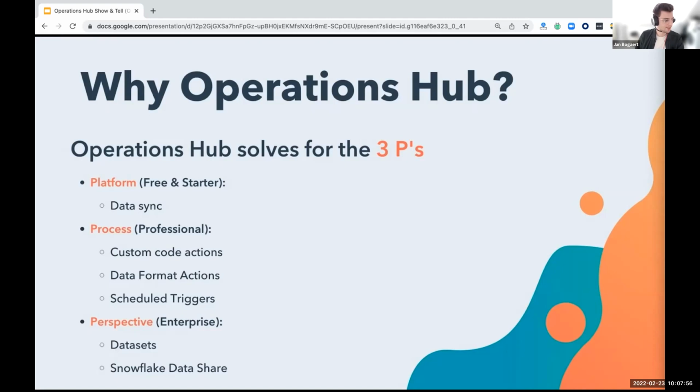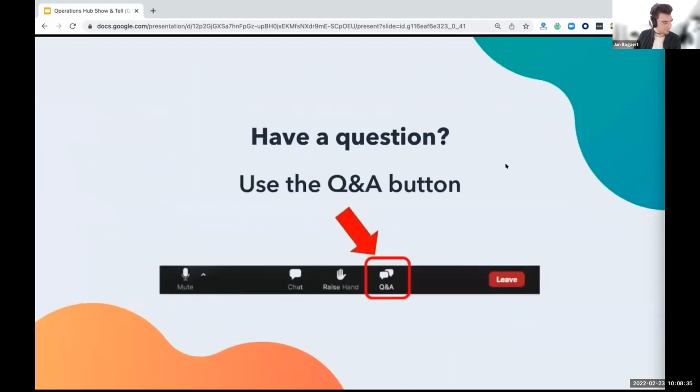And the third P is perspective. We added those two features only a couple months ago. Ops folks are responsible for keeping the data that leaders rely on to make their strategic decisions clean and organized. So we created Datasets, a tool to curate all of your company's data within HubSpot. And then we also launched Snowflake Data Share, so you can send all your data easily to Snowflake and have all of that data visualized by any business intelligence tool that you run on top of that. So that's basically Operations Hub in a nutshell.